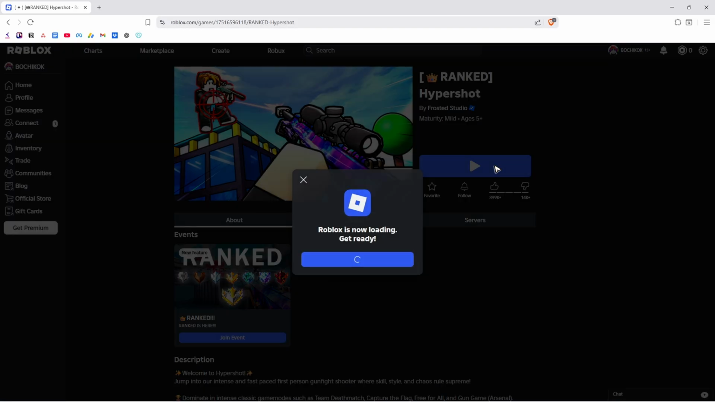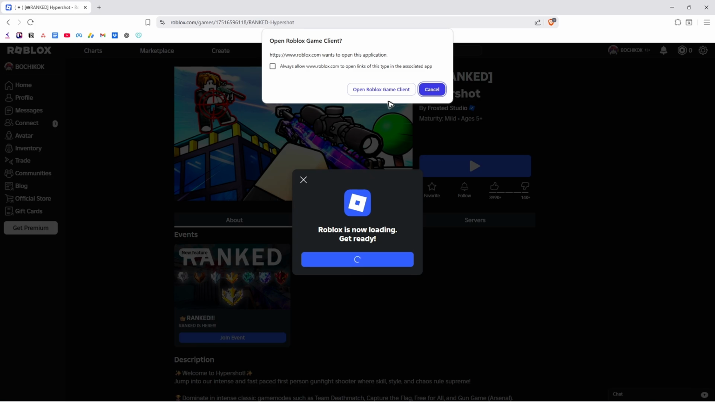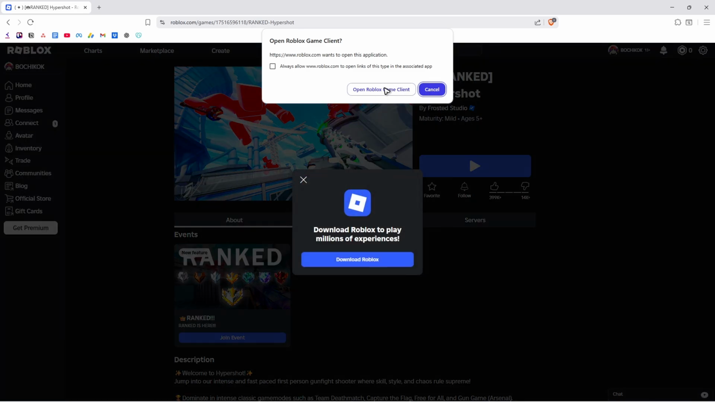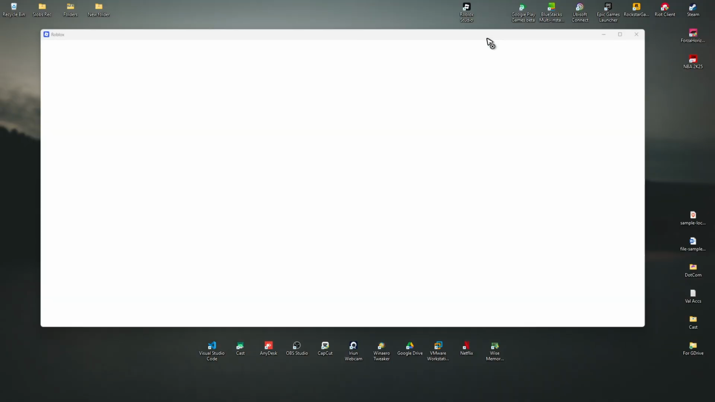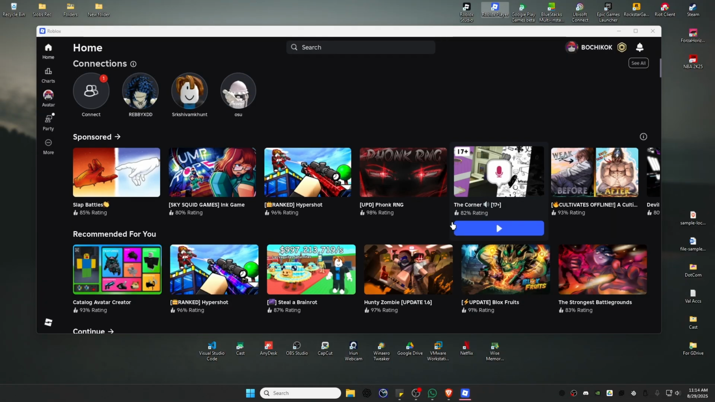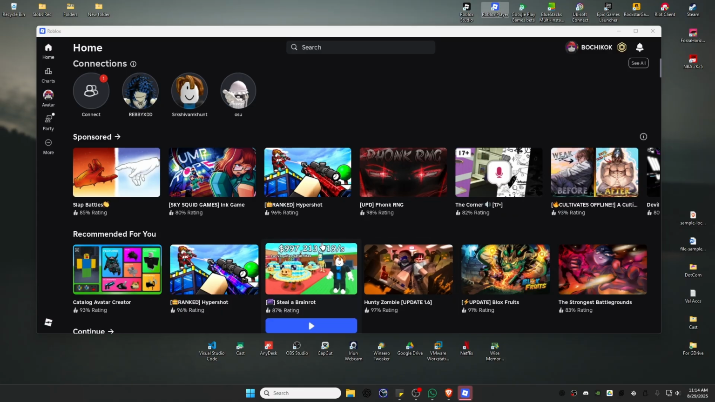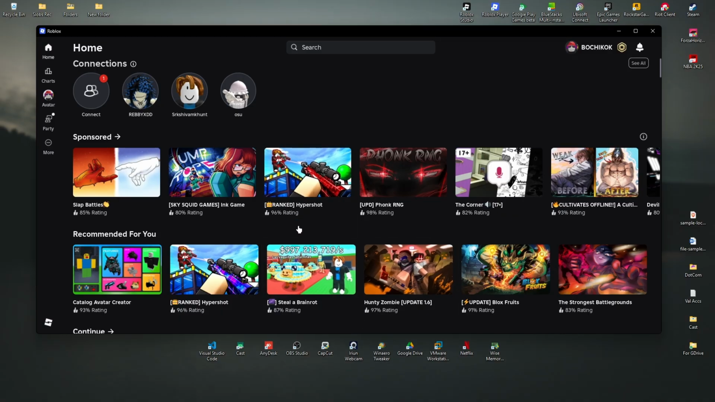When you tap on play right here, the Roblox player will just download. Just click on the download button right here, and the Roblox player on your desktop will be available. You don't have to do anything on the browser. Just select any game you want here, select the game, hit play and enjoy.